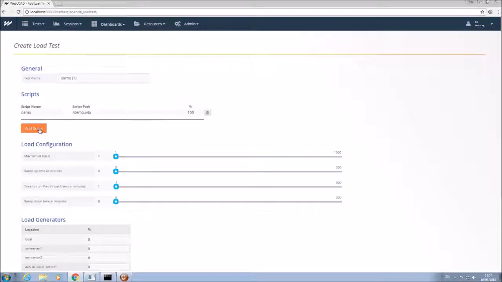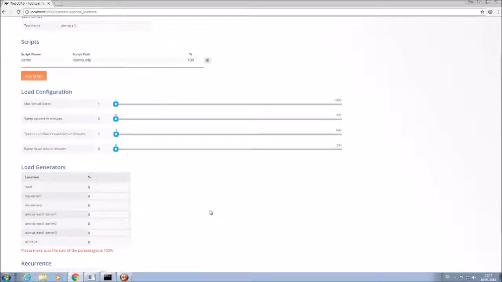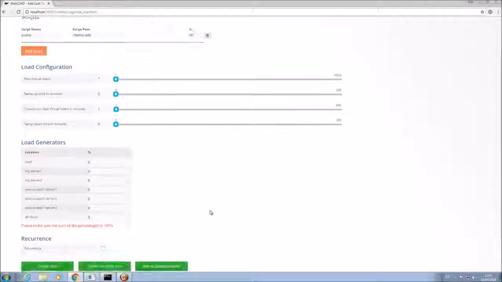And I can add more tests to mix them together. And then everything else is the same. I can just set up which load generators and how many users I want to run.